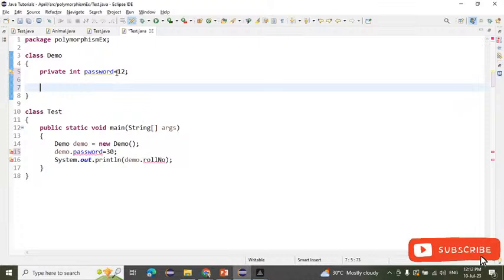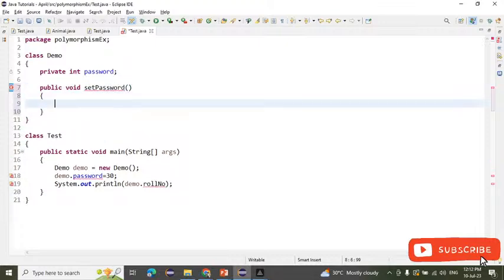Now we will change this value. We cannot assign any value to the password directly. Simply I will write public, and we have to set the values, so for that we write public void setPassword. Simply we have to write it like that. This one is our setter method.